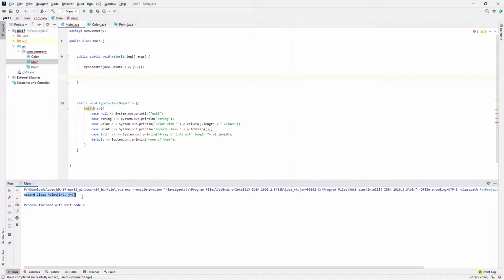Every case label in the switch block must be compatible with the selector expression. For a case label with a pattern, known as a pattern label, we use the existing notion of compatibility of an expression with a pattern.